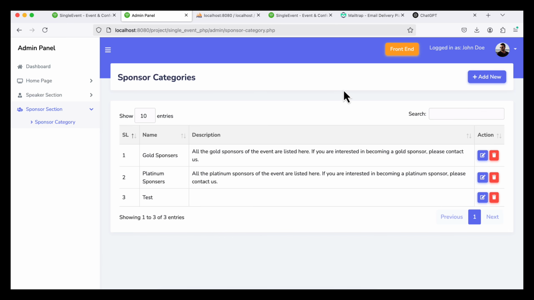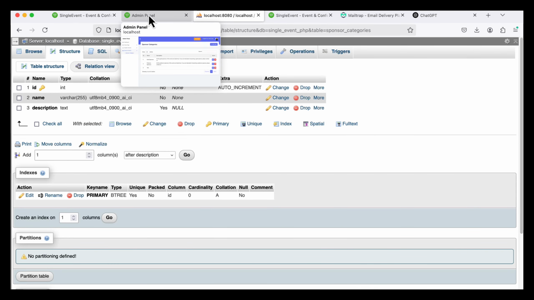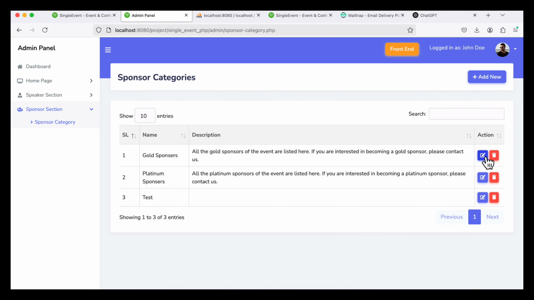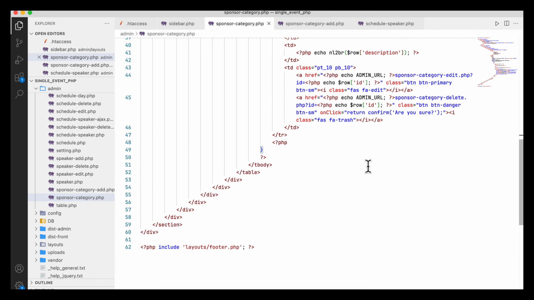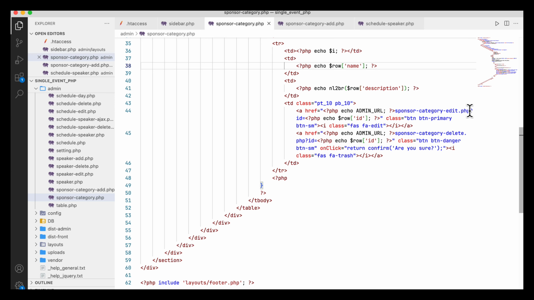So the category section is working. I can add and show the sponsor categories. Now I am going to work with the edit section here, and in order to edit the sponsor category, I am first going here, and here you see sponsor_category_edit.php?id= equal to this is already there.